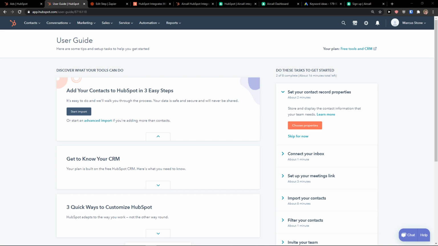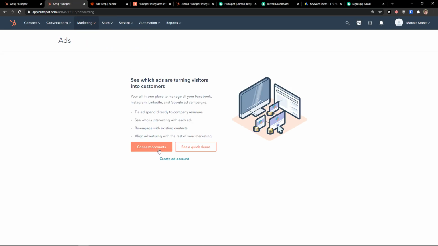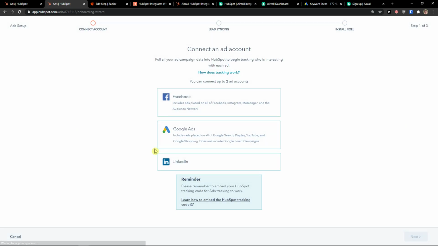So let's start. The first thing you want to do is just be in HubSpot and then click here on marketing and ads. When you're here, you want to click connect accounts and then you want to click Facebook.